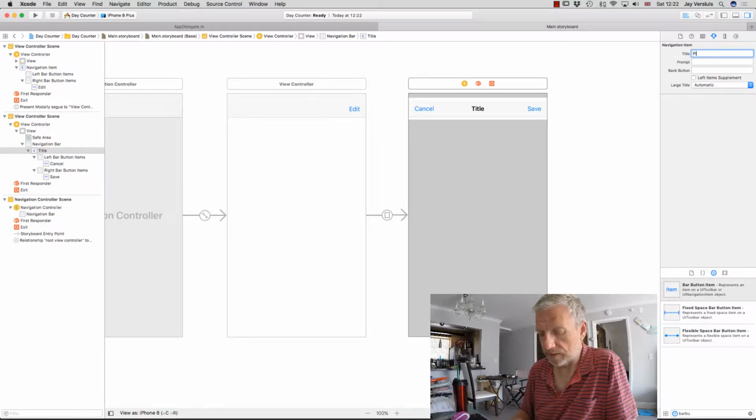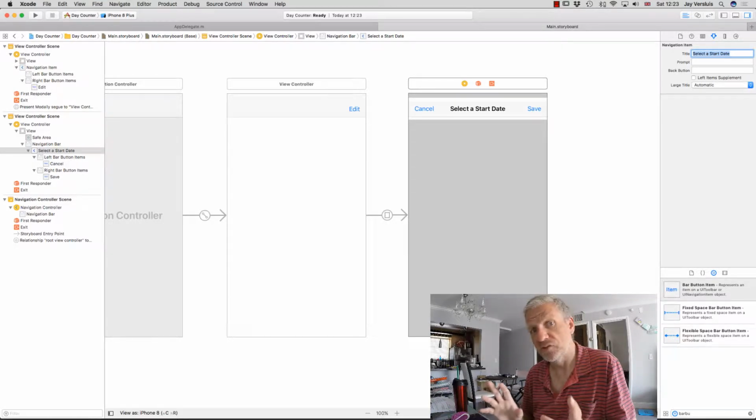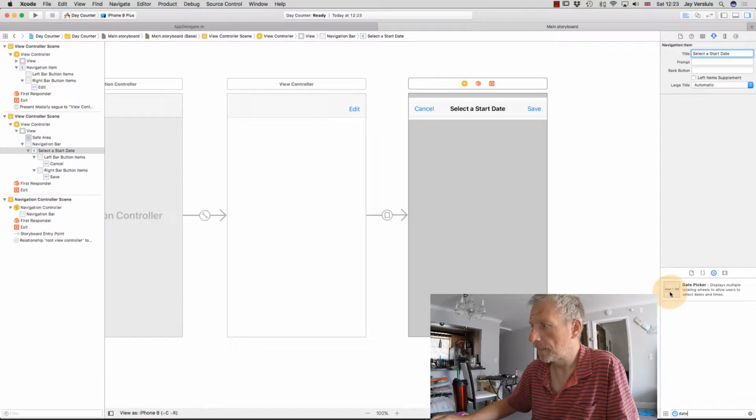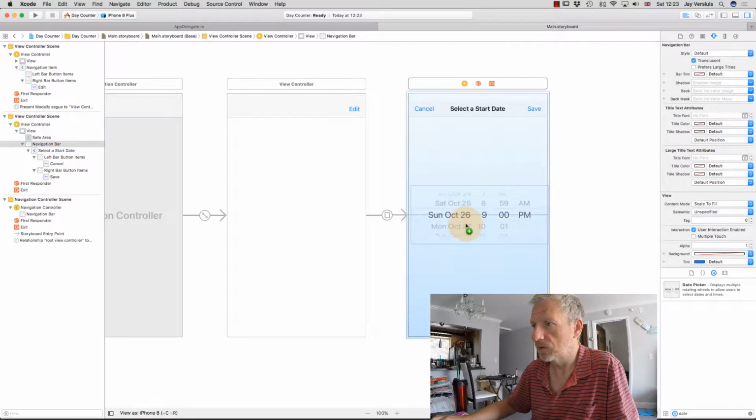Let's do save. Perfect. Under title here, we don't have to just stay with title. We can say pick a date or pick a start date or select a start date. Remember, pick a date. Select a start date. It's all about the fine nuances. You know. There we go. Select a start date, and the only thing that is missing here now is a big date picker in the middle. So let's look for that down here, date picker, and drag that in right into the middle until it snaps right into place there.